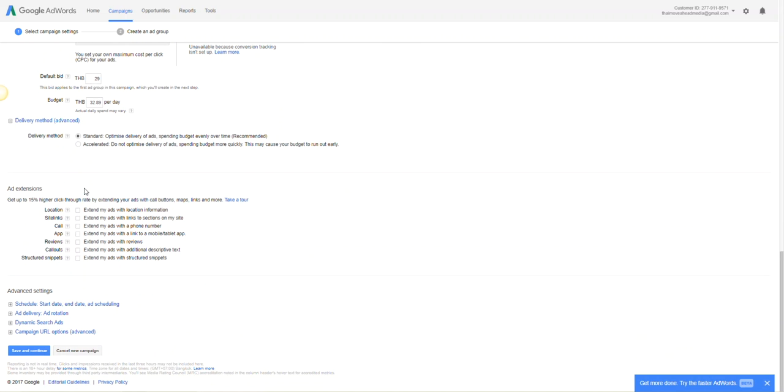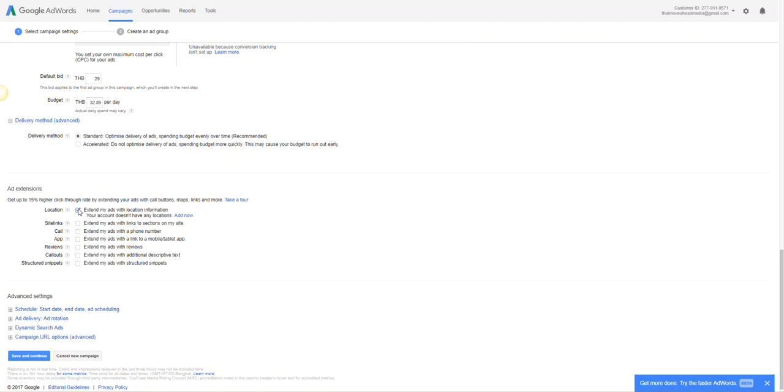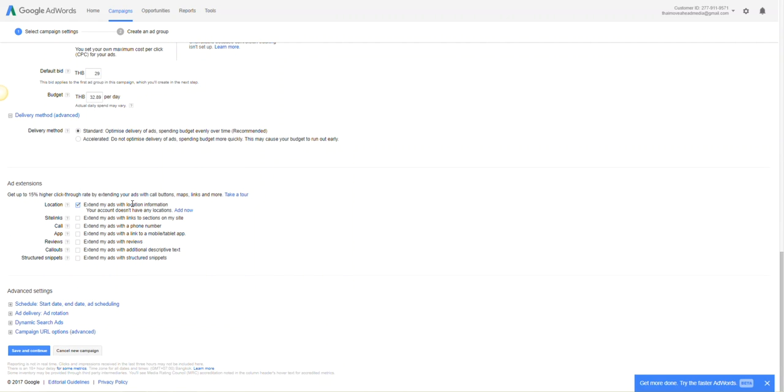Okay, moving on to ad extensions, arguably one of the most important parts of your ads. For the most effective campaigns, these extensions are critical to engage people and get them to click onto your ad. You can take a tour by hovering over the question mark to get more detailed insights on each ad extension. First of all, we're going to talk about location ad extensions.